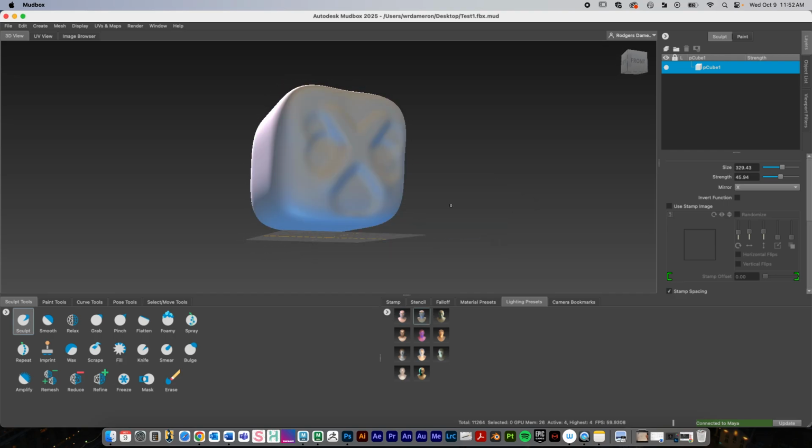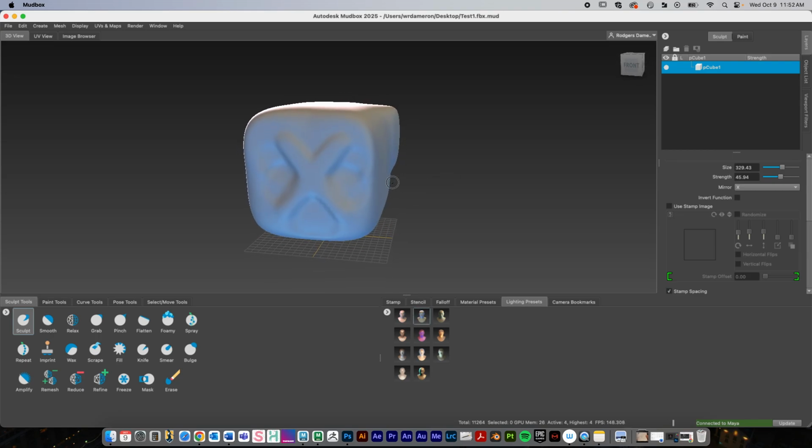Let's try a different lighting setup. Sure, yeah. And so let's move over to this side.